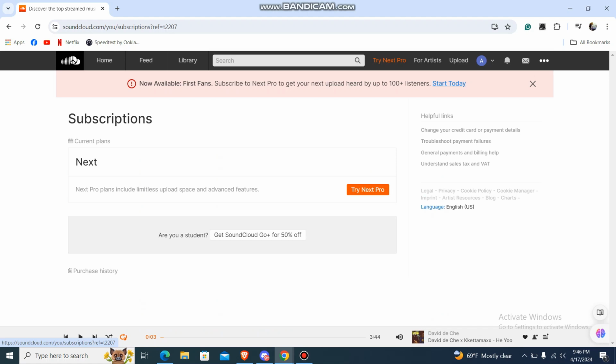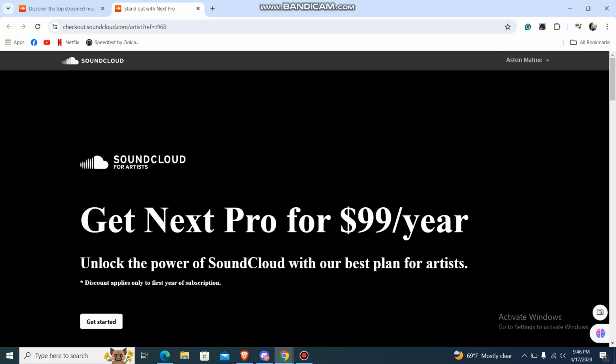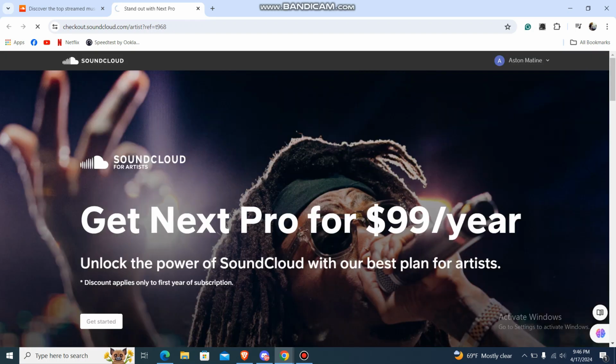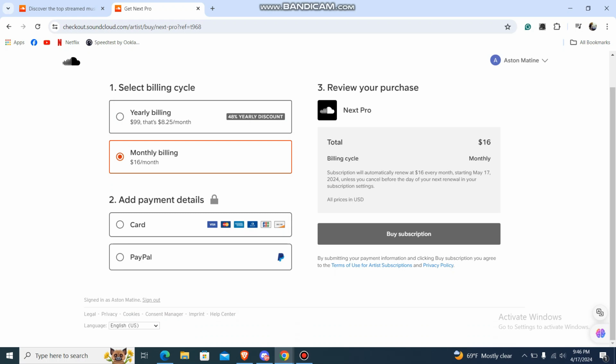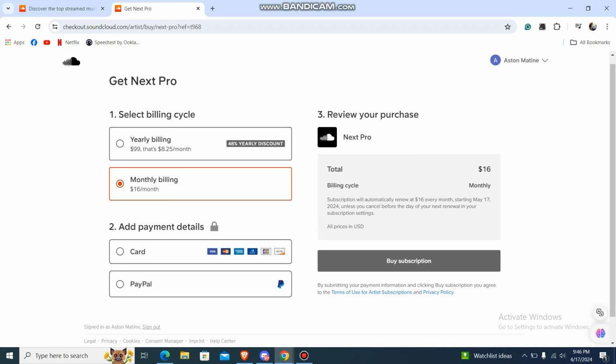And then over here you'll be having these options. So if you're a student, you're going to get SoundCloud Go Plus for 50% off. Let's just go with a normal one. Just go to Try Next Pro, and then go with the Get Started option from here. And over here do the billings and everything. So you can choose yearly billings or monthly billings, and you can add the payment method with the card or PayPal, and just buy the subscription.